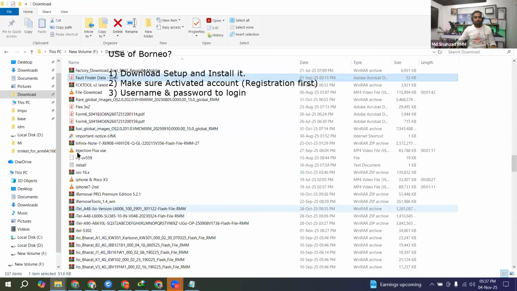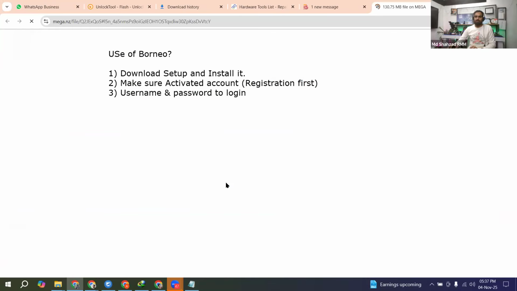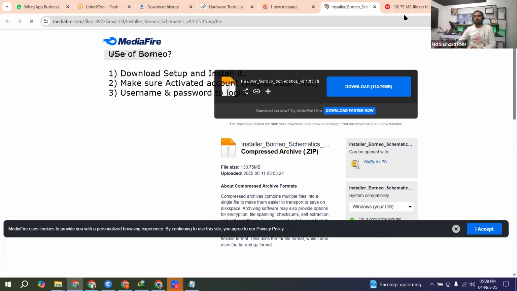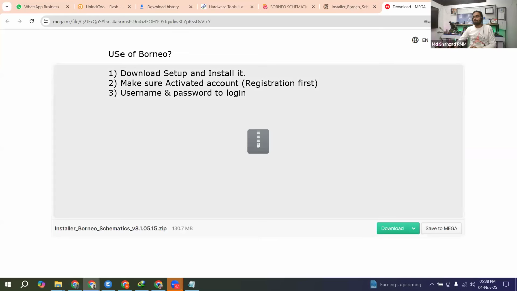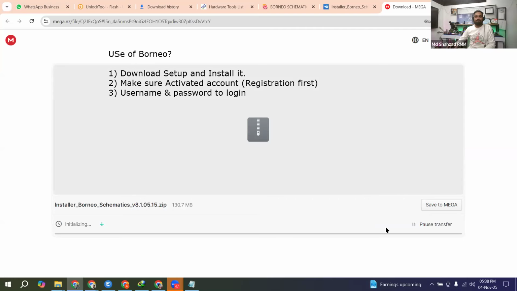Now we need to download it again. Click on the Mega link. Either you can use Mega, the size of this file is 130.75 MB, or you can also use a MediaFire account, whichever you would like to download from. Now I'm choosing Mega. It is more secure compared to MediaFire. Click the download button to download it.